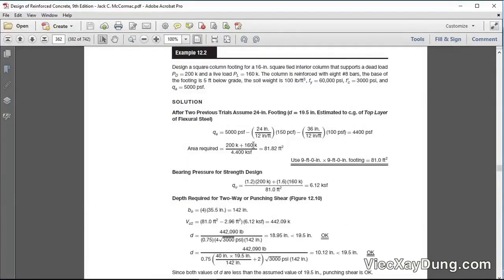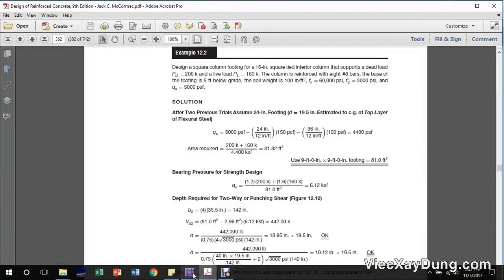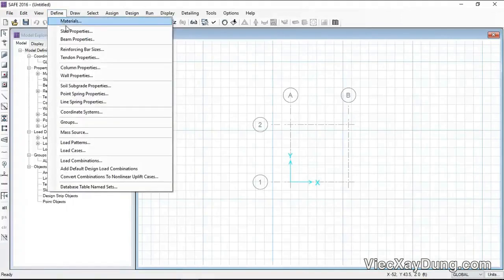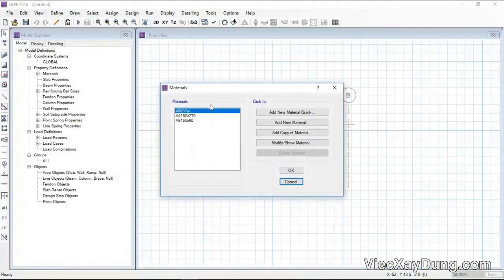After calculating the approximate area of the footing, that is 81 square feet, I have selected a footing size of 9 feet by 9 feet.